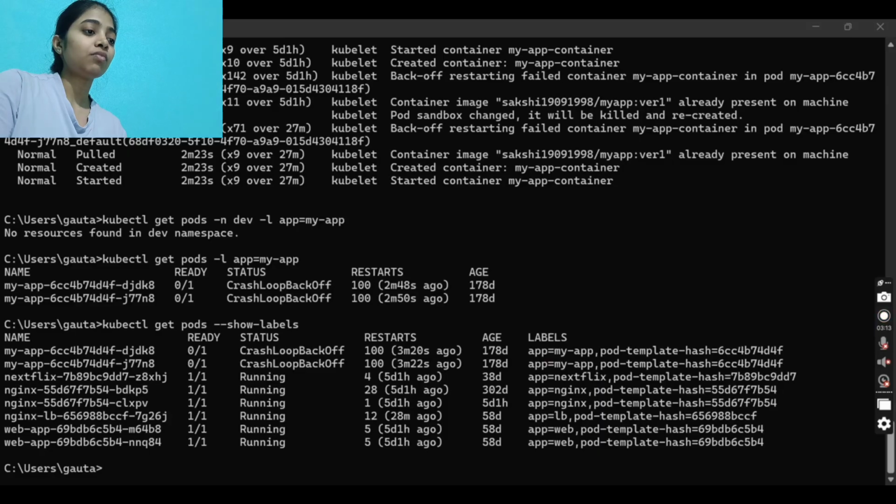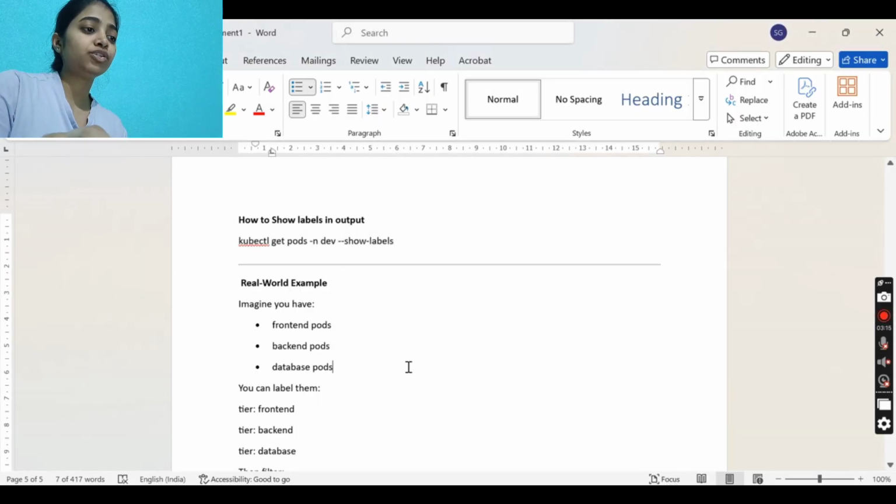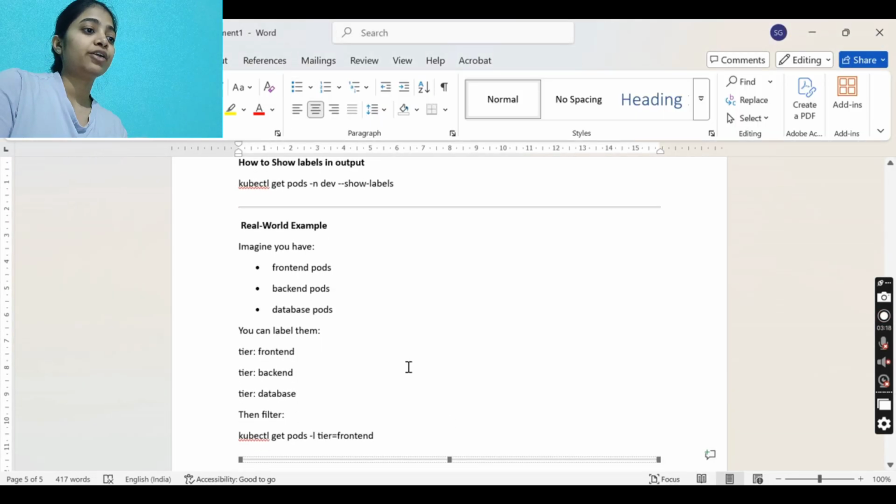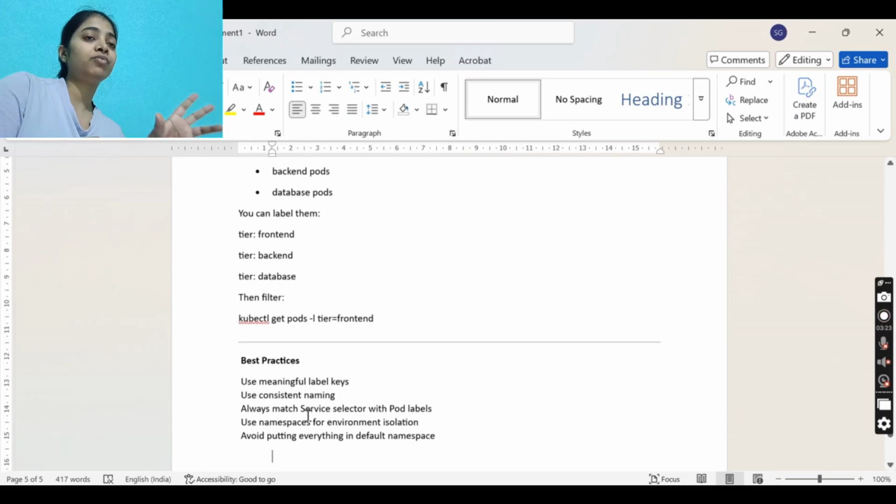Now a real world example is, imagine you have a front end, a back end, and a database. You can label them and then filter the pods, like what are the pods with the front end label. You can filter those pods. If you want to see what pods are running the database, you can filter those pods. So that's why we should have labels, and that's why labels are meaningful. Labels should be meaningful, they are helpful in doing the selection and for environment isolation.